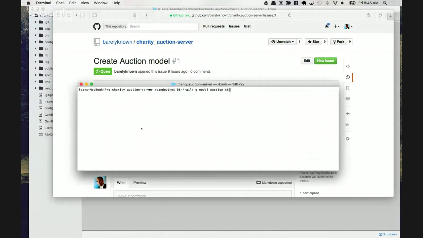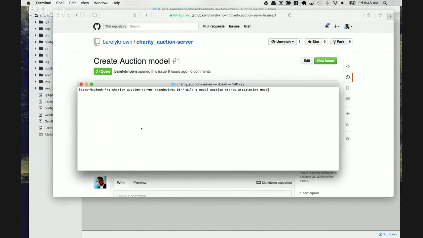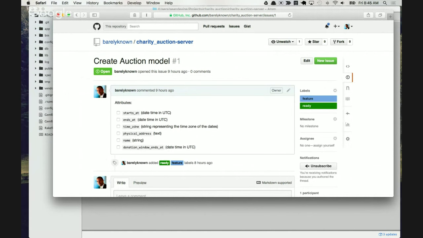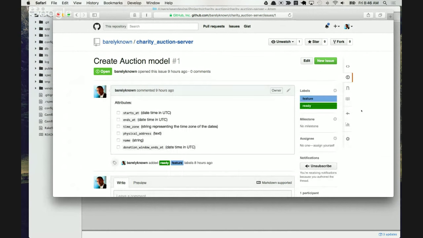All right, so we've got starts at, which is a date time. Now, I'm not that good at remembering all of the fancy generator syntax, so I just do the basics, which is the list of the attributes. Okay, so we've got ends at. Okay, we've got a time zone string. Now, I'm actually going to call this, I think, time zone ID.